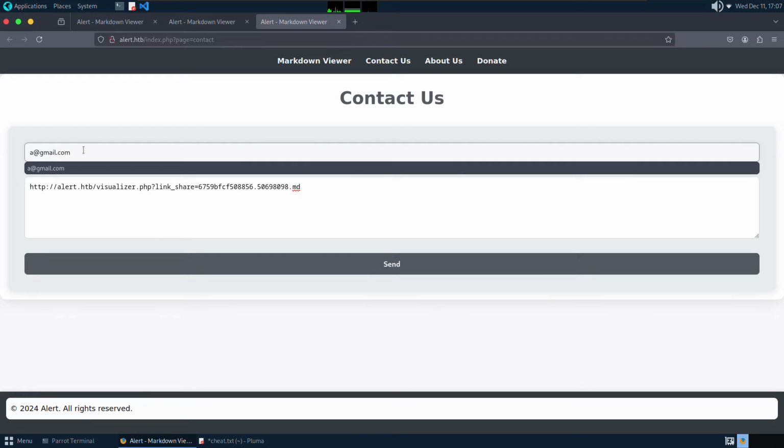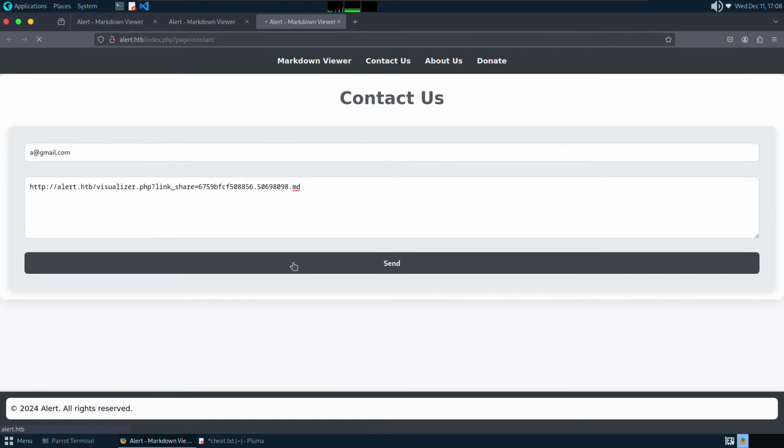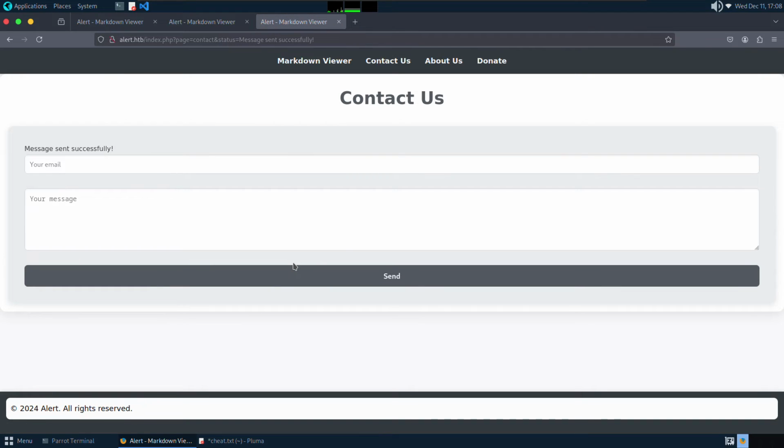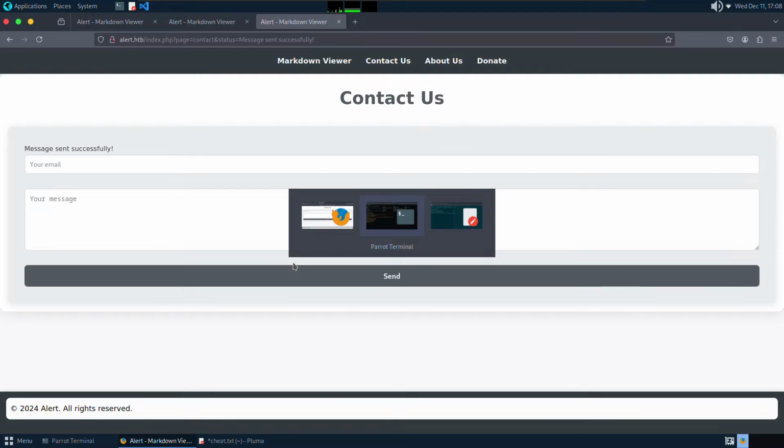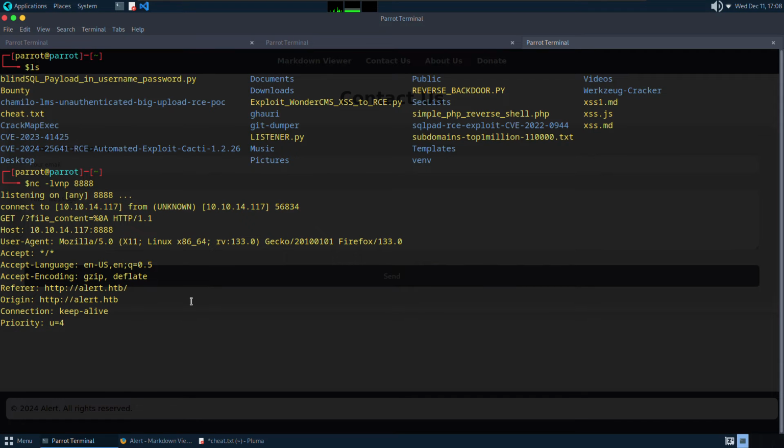And you need to write some kind of Gmail account. A at gmail.com doesn't actually exist. Just write something, put at gmail.com. Now send it. Message sent successfully. Yeah, you got an output here.